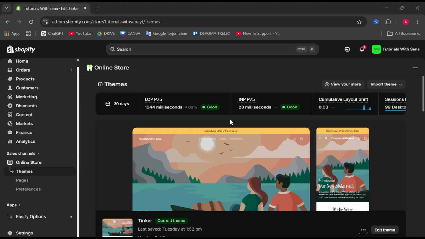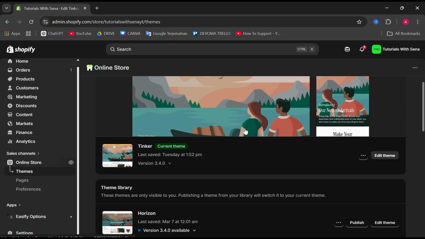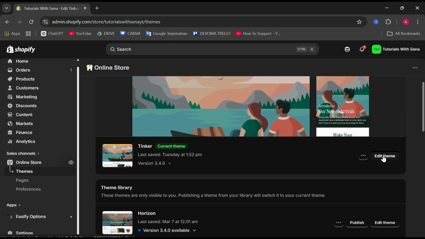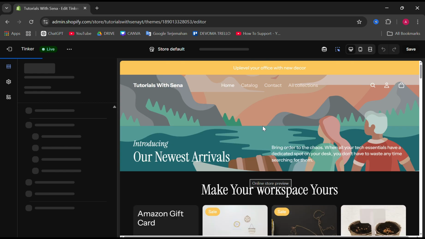So first you have to log into your Shopify account, and then in the dashboard you can navigate to your online store here. And then in the online store you can go to your theme. You can click edit theme here, and then you will be redirected to your website editor.